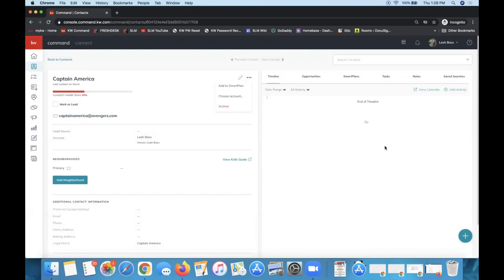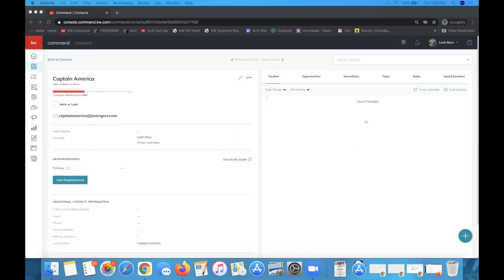Real quick though, just a heads up, if you do move the contact to the team database, that'll just remove any personal smart plans that you have for the contact and any personal tags that you have. However, the smart plans can be reset up for the contact on the team smart plans and any team tags as well. So if you have any questions on that, please let us know.